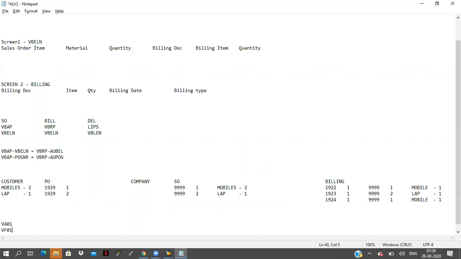After that, some billing information will be there. At that place they will enter how much quantity we are billing now: quantity number 1, material number something, and they will click on the save button. At that time one billing document number will generate. That is the functional thing that the end users will do.